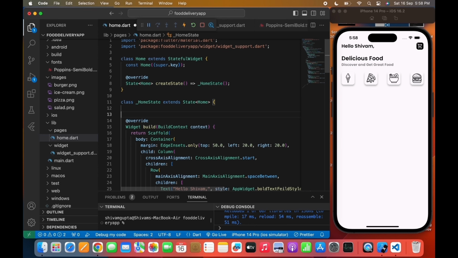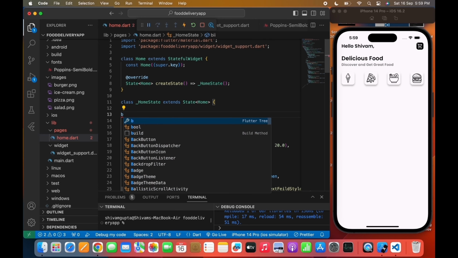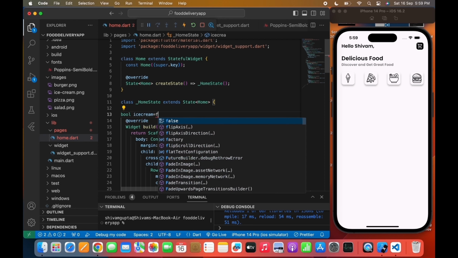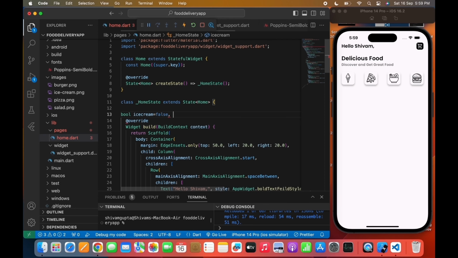Now if he clicks on pizza, then we will change the ice cream image to white and the background to black, as you can see now, so that he can know that he has selected pizza, and we will show all the things related to the pizza. So I will handle all this using a boolean here. I will write a bool iceCream and make it false. Same for pizza, salad and burger.